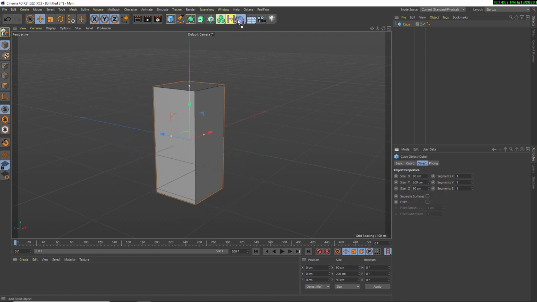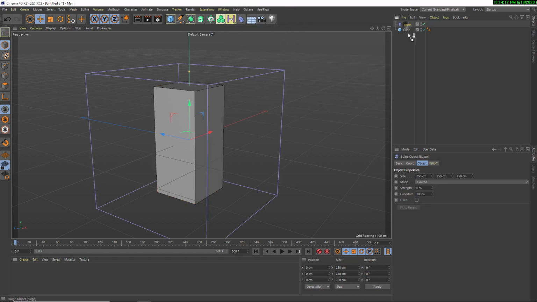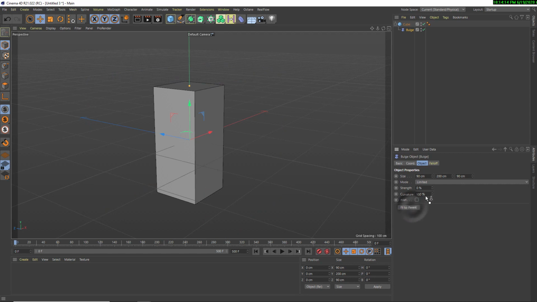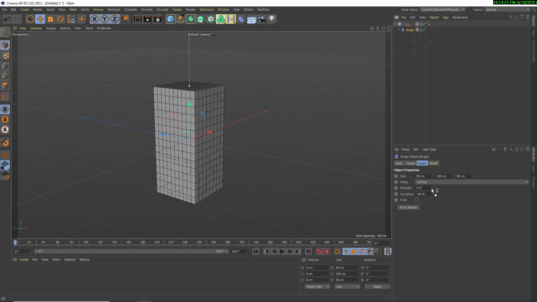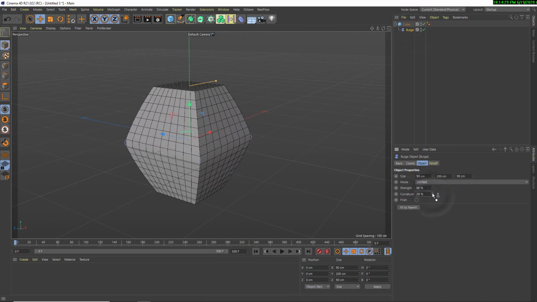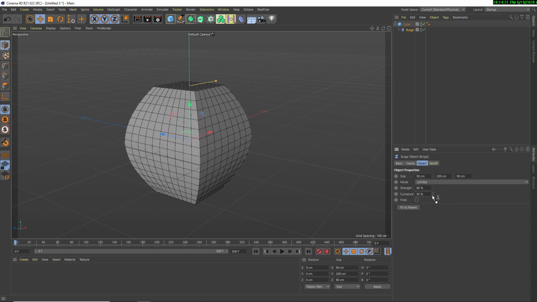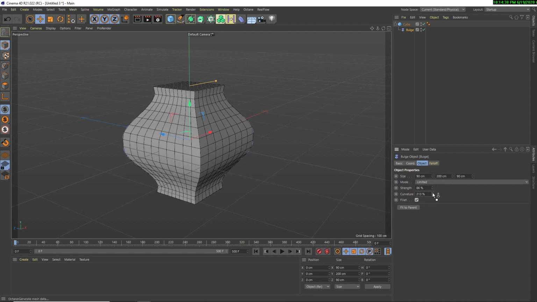So the bulge is a pretty straightforward deformer. It bulges your objects. I'm going to make this a child, fit to parent. First of all I want to add some segments in the object. Just add some random segments right there, and I can go to my bulge and start increasing the strength. So basically it bulges out the object, right? So kind of similar to what the taper does, but not really. So you can click on the fillet right there and just begin to mesh things, right?